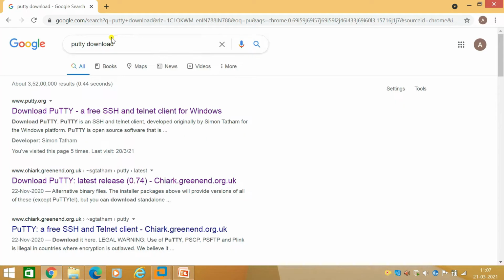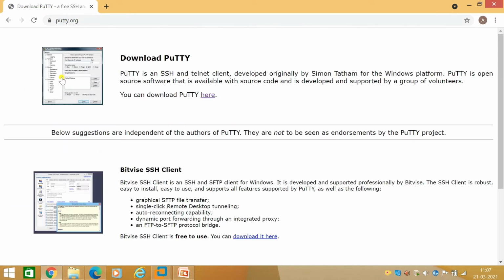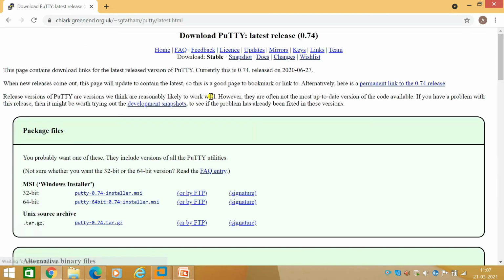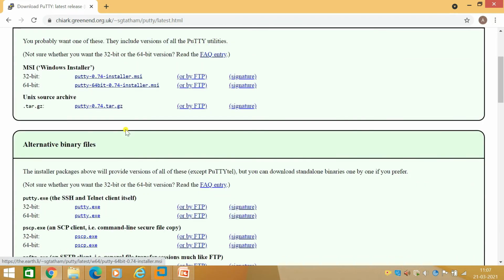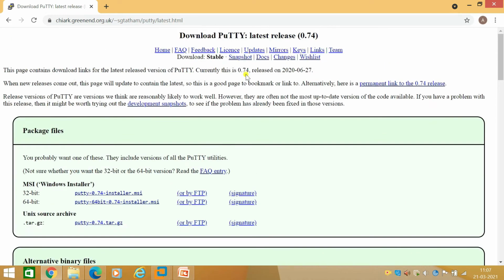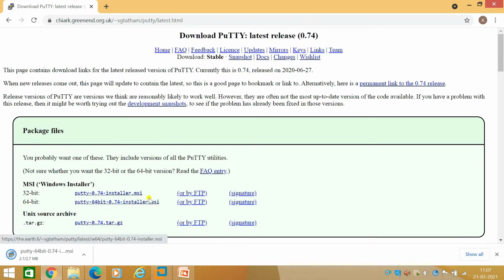Open your favorite browser and search for download Putty and you will get this link. First one, www.putty.org, then click on this one. Then you can read this and directly start your download. You can download Putty, click here. Then here you will get Putty and this is the MSI package. You can install this one, and below is the binary available. You can directly use this binary also without installing, but we are going to use this MSI installer. As my operating system is 64-bit, I am downloading the 64-bit MSI installer.